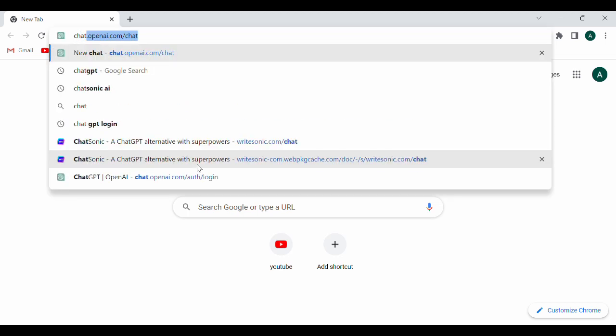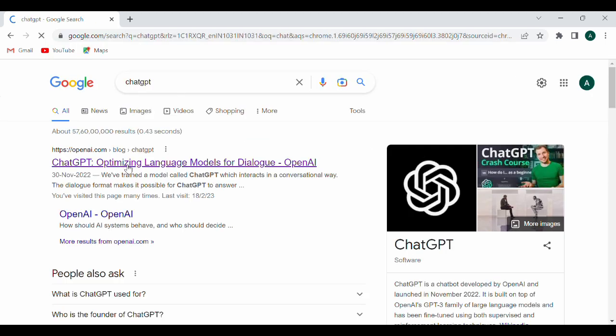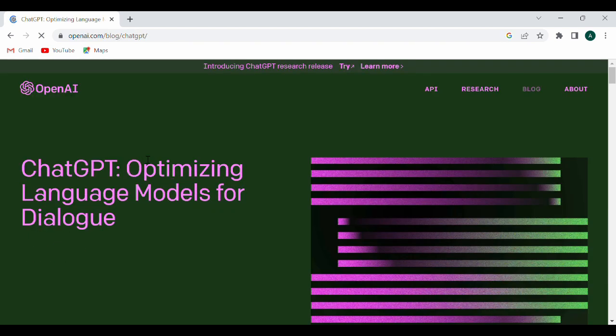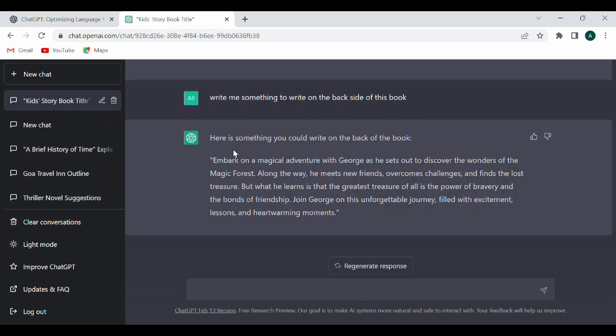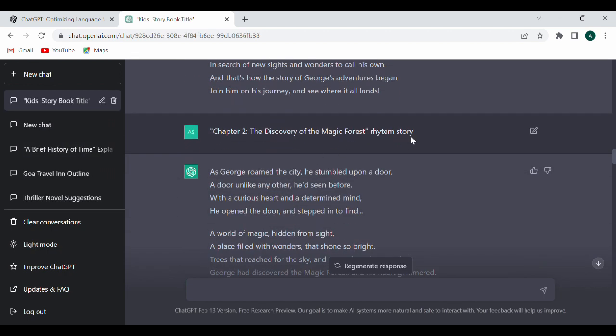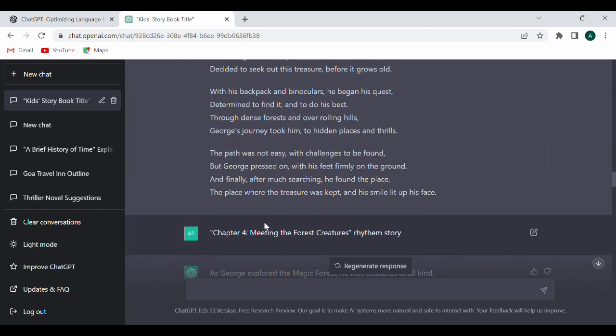Today we are going to see something new that can make a passive income. First go to ChatGPT login and then tell ChatGPT to give some book ideas. Generated the book script.